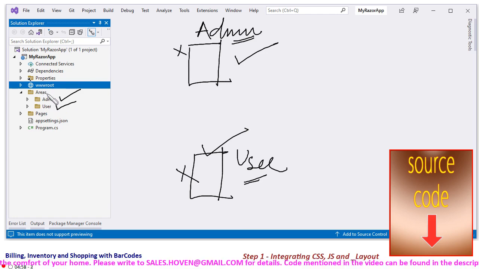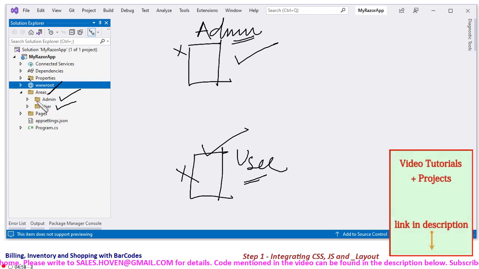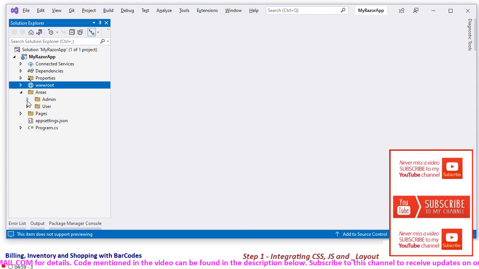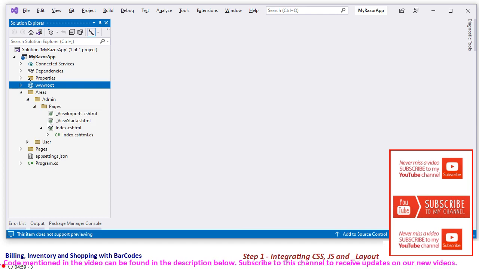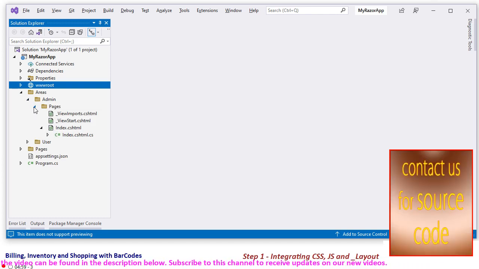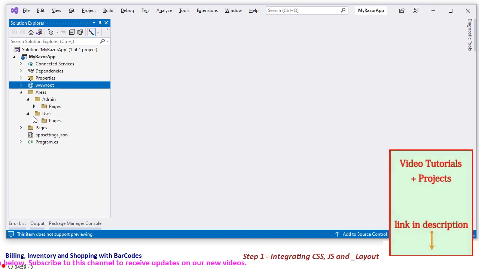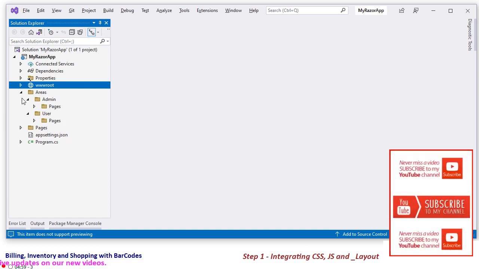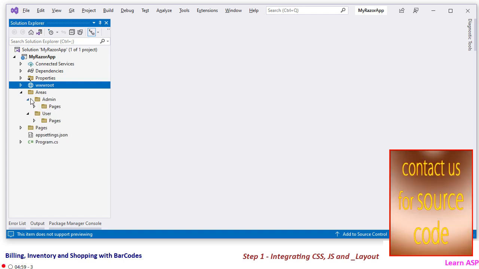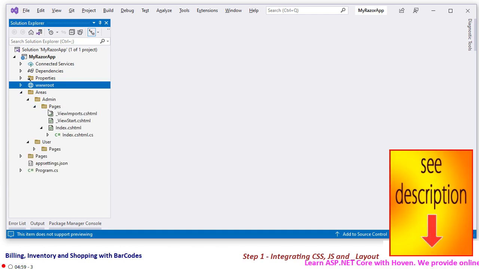For this we use the concept of areas in ASP.NET Core. You can see that I have a folder called Areas, and inside I have a folder called Admin and a folder called User. Let's have a look at what I have done here. Inside Admin I have a Pages folder, inside User also I have a Pages folder. So this is a sort of tree that you should maintain, and this is the same Pages folder as for the root, and for the areas you have their respective Pages folders.